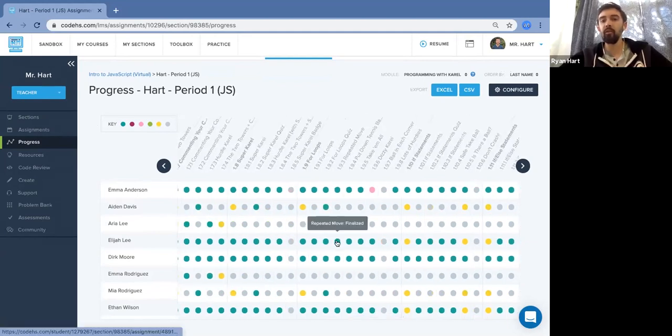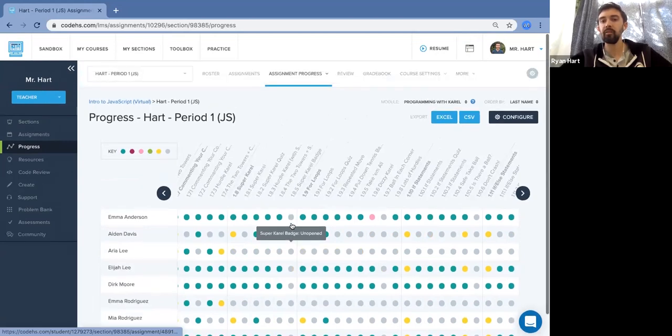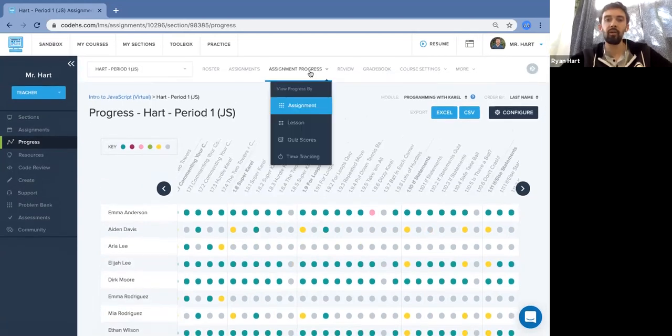And again, you can click on the individual activities. One unique progress view would be the time tracking.